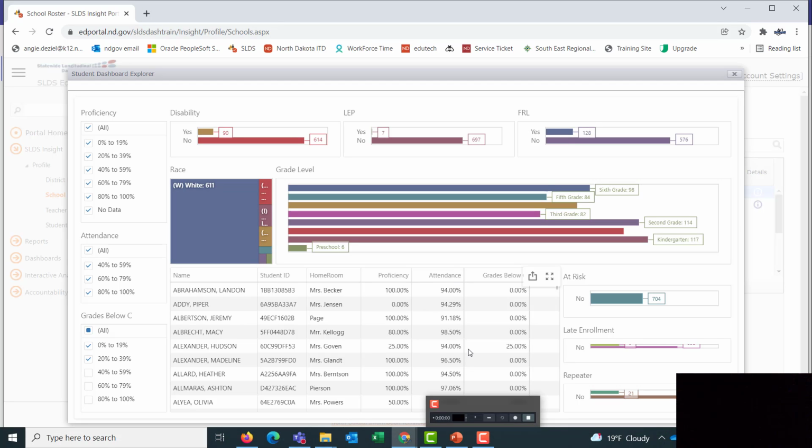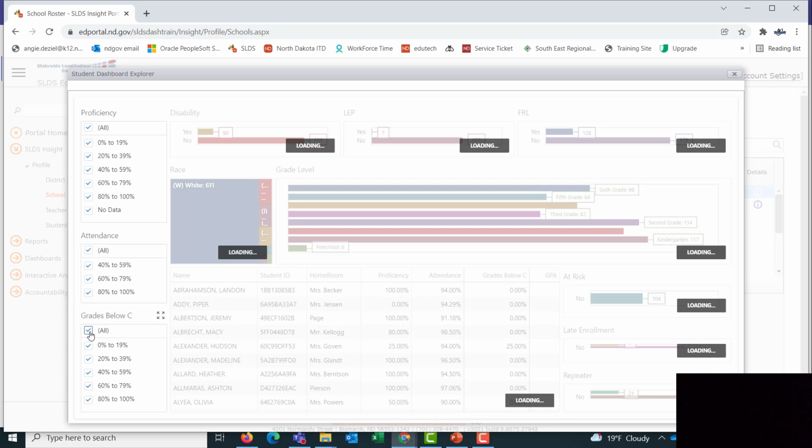Is there an attendance issue along with this? Is there a late enrollment issue with a student? Is it a repeater student? What is it that is possibly causing the grades below a C? So I can look at their proficiency rate, their attendance, their grades below a C, and so on. I guess I can just click all of them if I want.